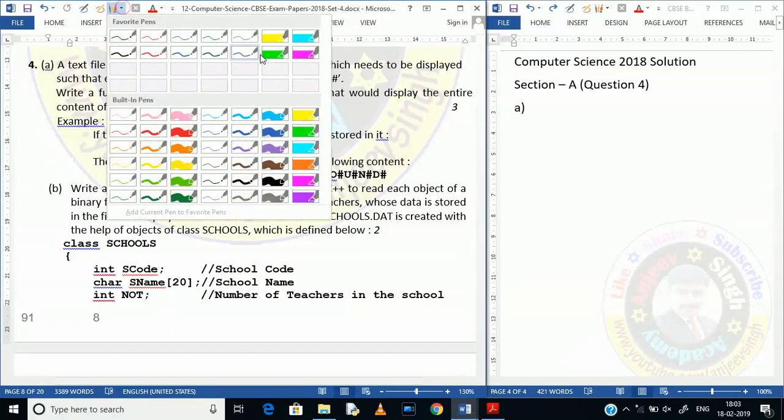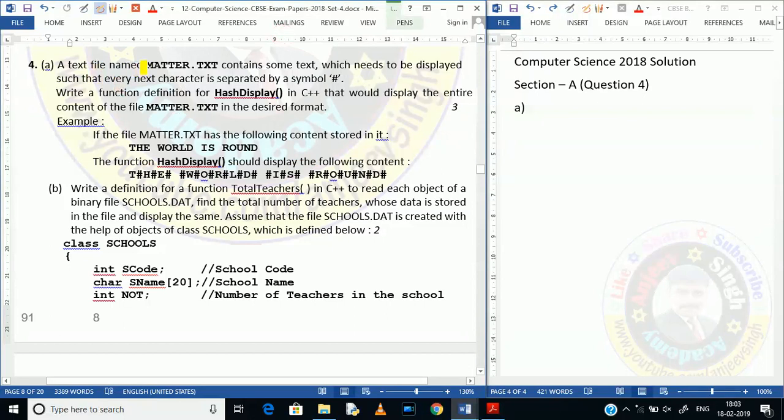What is the question? The question is about a text file named matter.txt. There is one text file whose name is matter.txt and it contains some text which needs to be displayed. It means you have to show that text on the screen, and there is a condition that every next character is separated by a hash symbol. So you have to write a function. The actual question is given here.